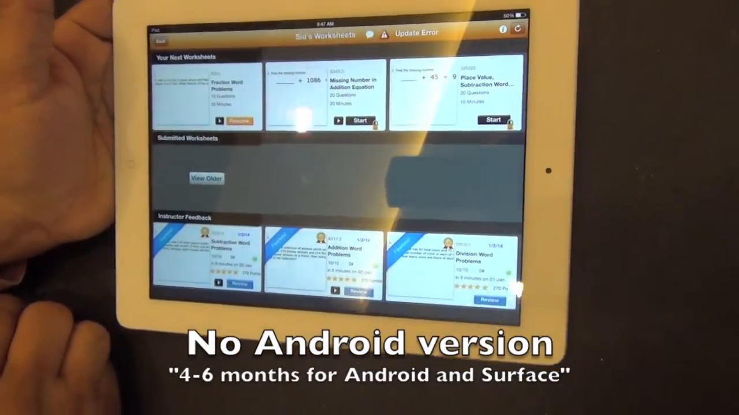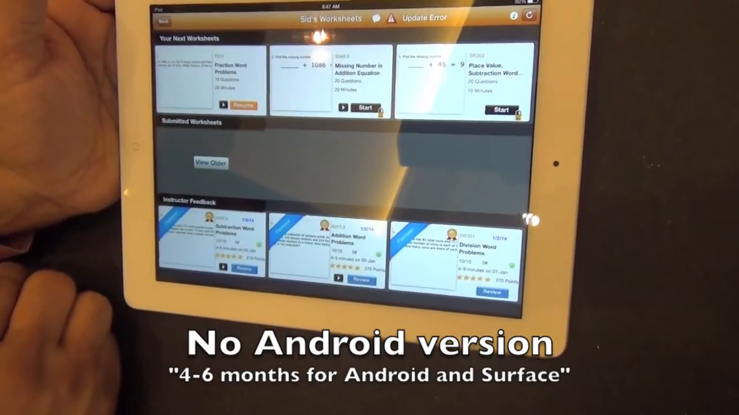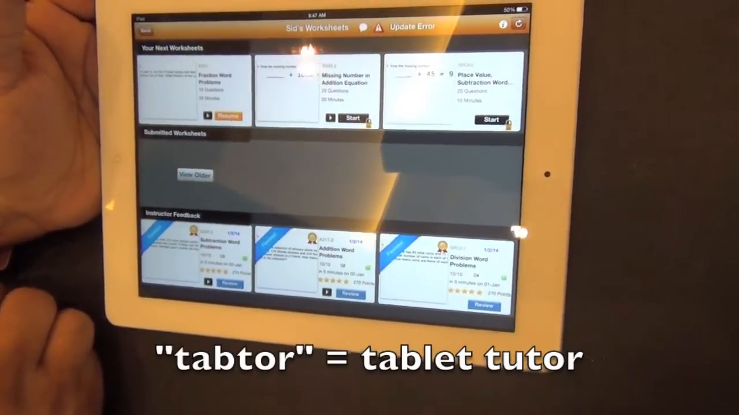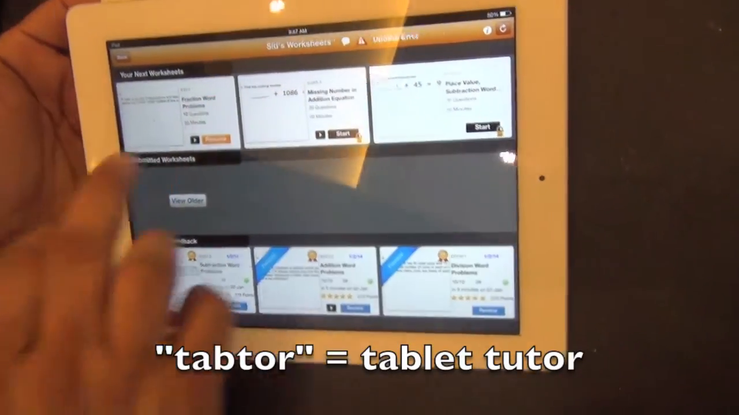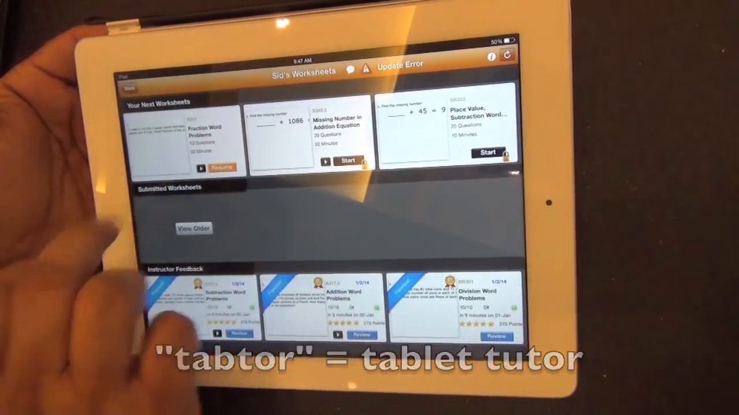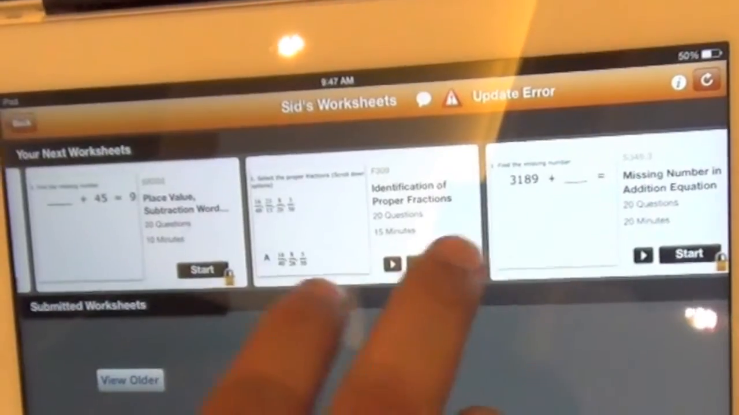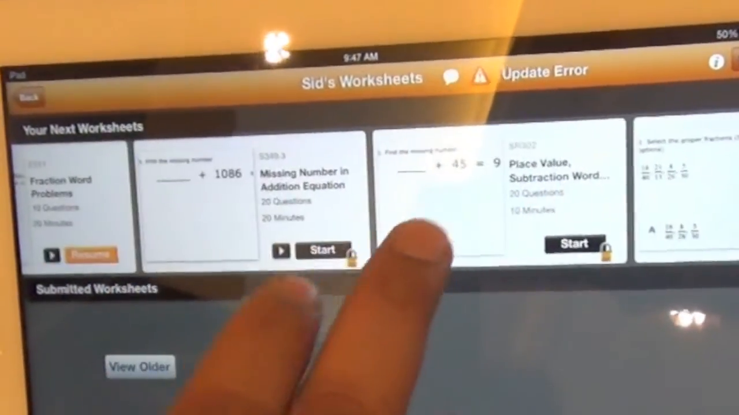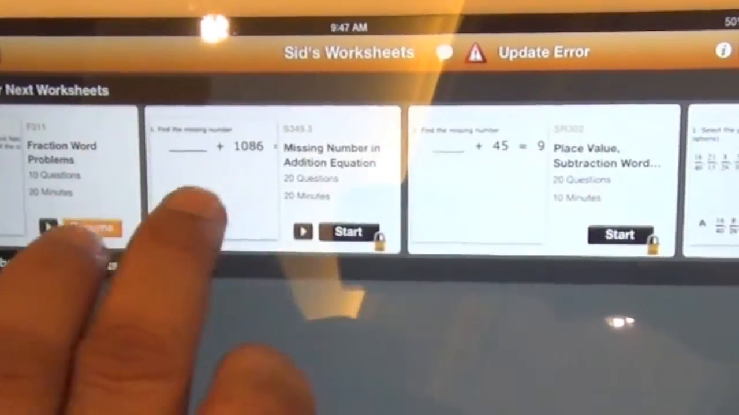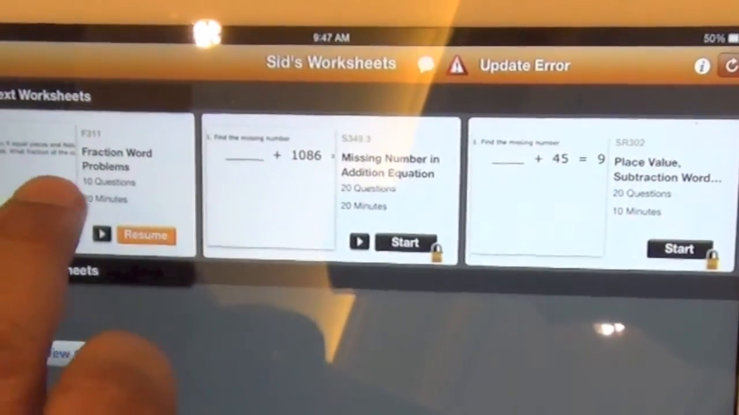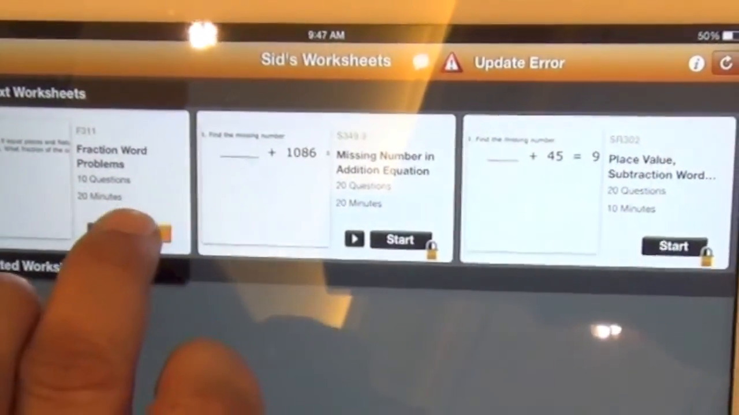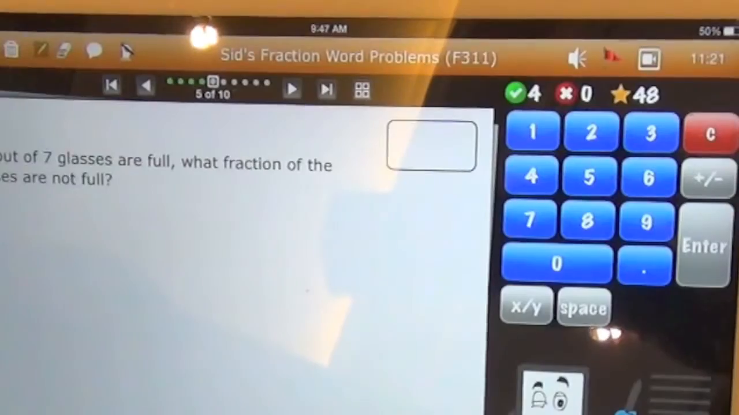So can we just go into one lesson and pretend I'm a confused kid? Okay, no problem. This is a fraction worksheet, a word problem worksheet. These things show locks mainly because the teacher for this student has locked them, because the teacher wants the student to finish this problem before they go to the next problem set. The student can go into this problem set.